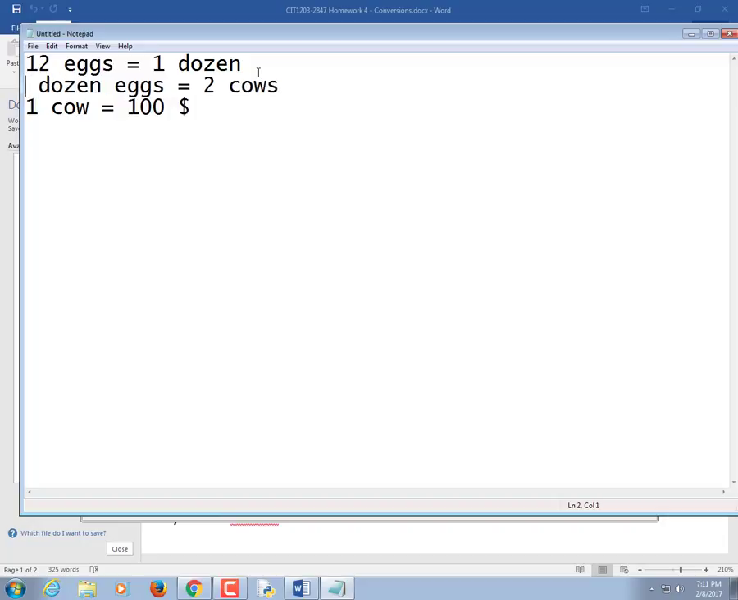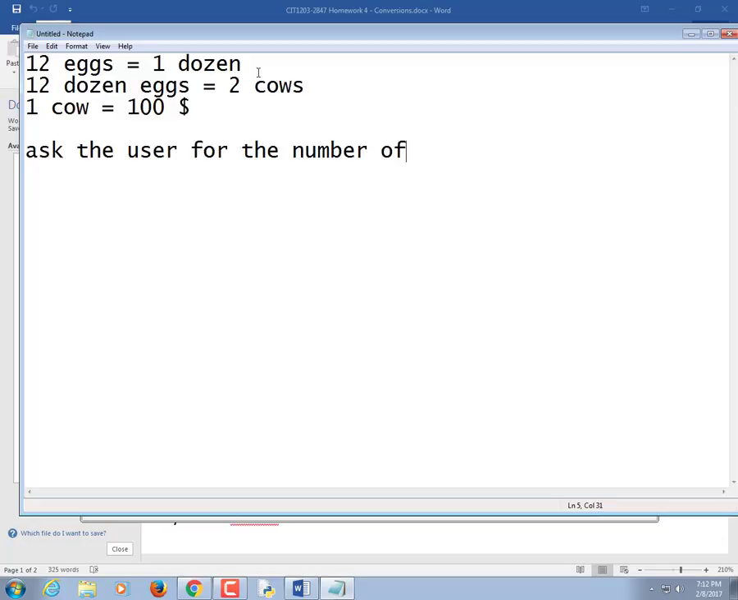What if you could buy 12,000 dozen eggs? Okay, that's no way. Let's see. Yeah, 12 dozen eggs is equal to 2 cows. We could simplify these ratios and go, well, that means 6 dozen eggs is equal to 1 cow. But let's ask the user for the dollars and tell them how many eggs they can get.